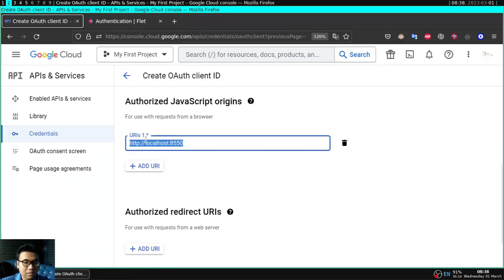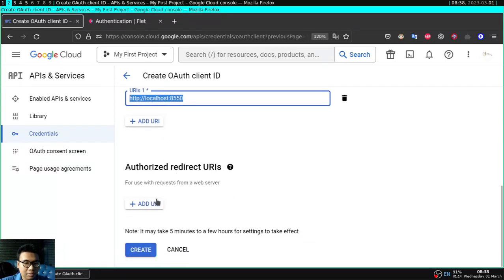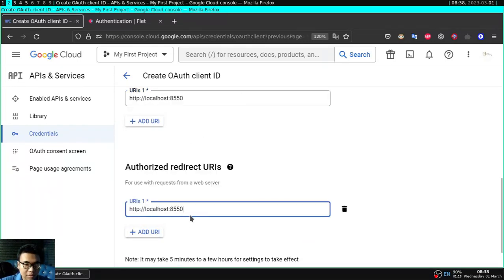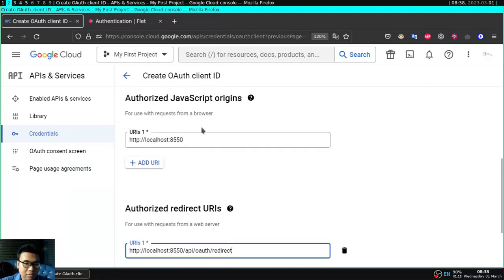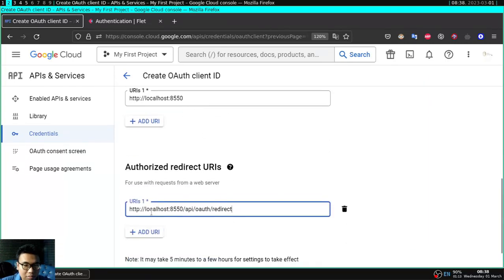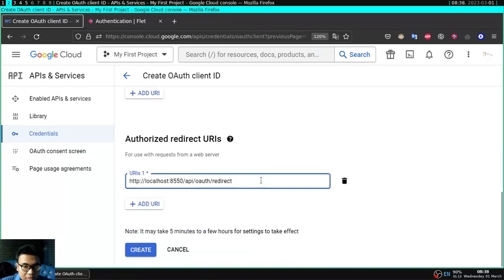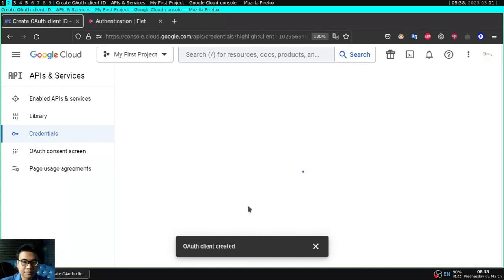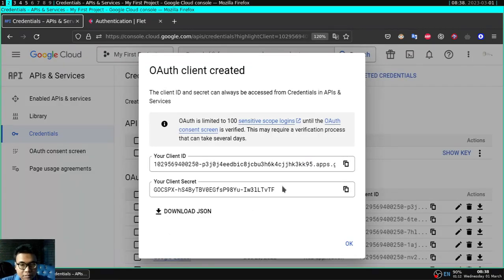And for the redirect URL, please make it equal to what I made here, so that no errors occur when you try to log in with Google later. And after that we managed to get the client ID and secret.